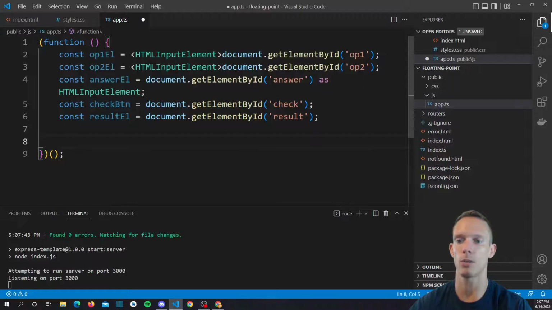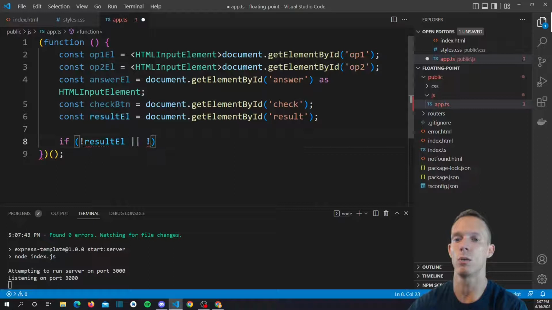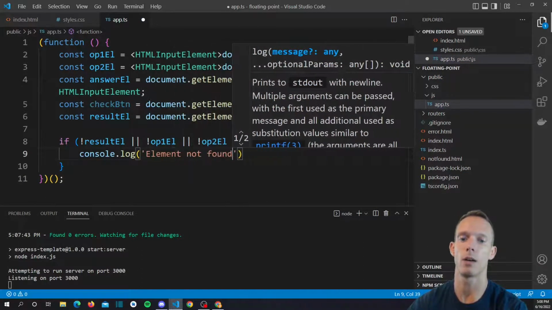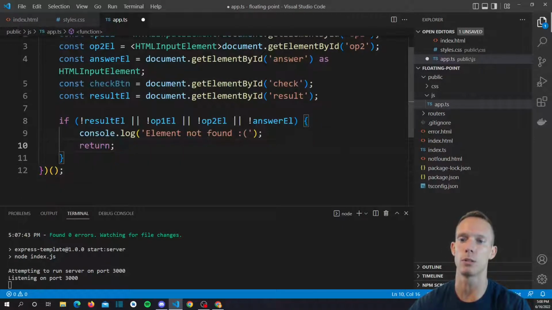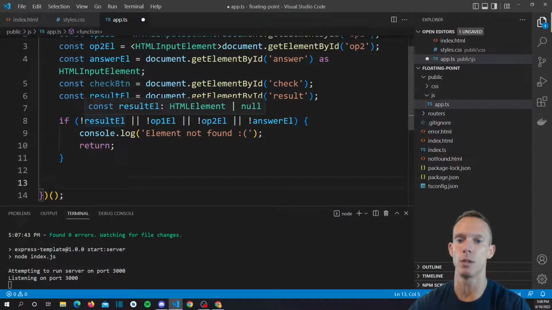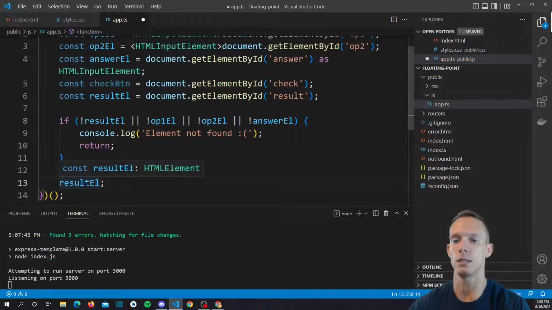So we have our check button. We have our resultL. We can do a quick check: if not resultL, or not op1L, or not op2L, or not answerL, just check all these real quick. We can console.log "element not found" and we'll return. This would really just be for the developer since all of these should exist. And now TypeScript will implicitly believe that this is an HTML element. So if you just look at resultL, we will see that it is an HTML element. It is not HTML element or null.